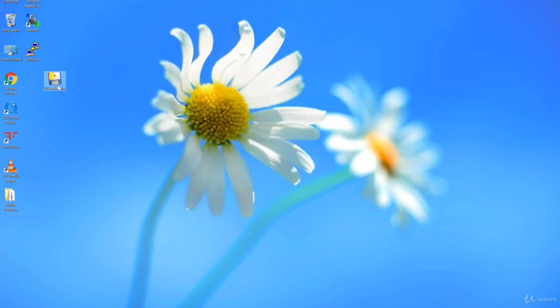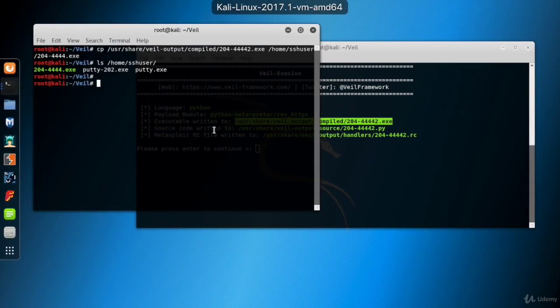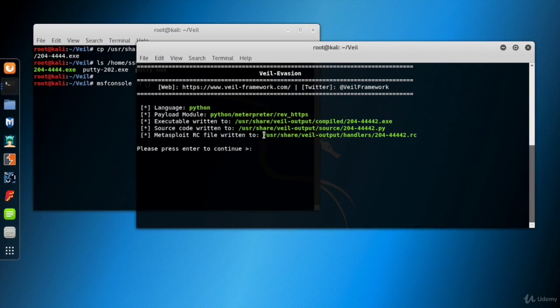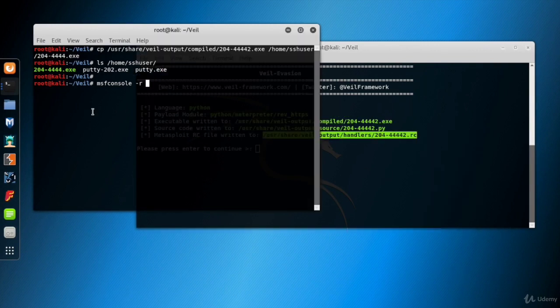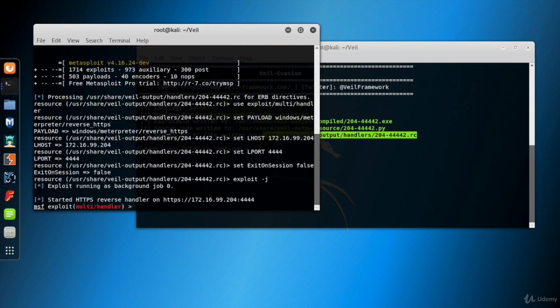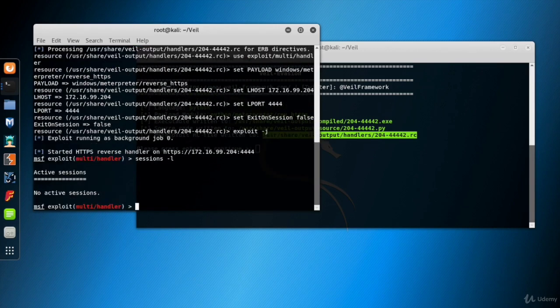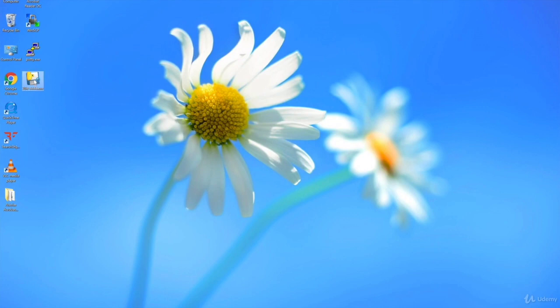Start a handler to collect the session. Go to Kali and start the MSF console with the -r parameter and use the RC file produced by Veil. The handler is started in the background. With the sessions -l command, we see that no session is in progress at the moment. Run the malicious executable on the Windows system.